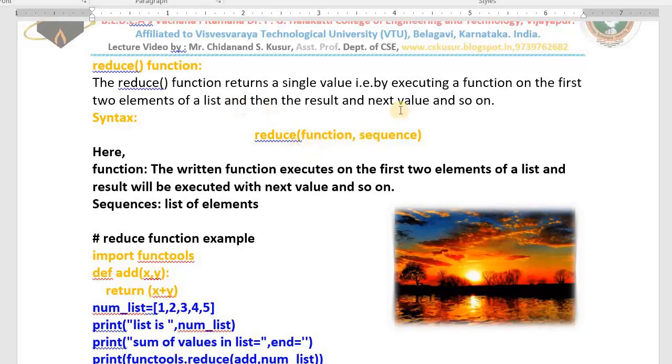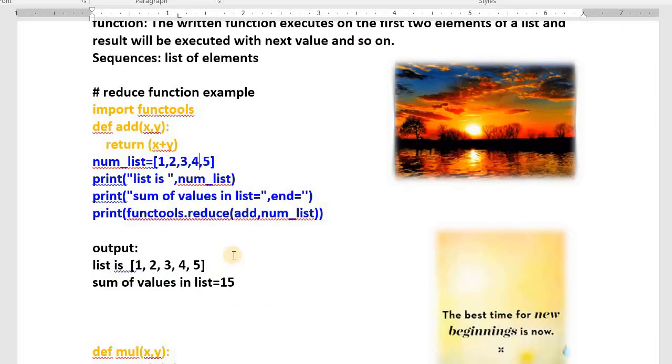Very interesting. By executing a function on the first 2 elements. Reduce means whatever function we write operates on the first 2 elements. Then we get one result. That result will be operated with the next element. We get one result. Again that will be operated with the next. Understood? It executes a function on the first 2 elements. First 2 elements, 1 plus 2, 3, 3 plus 3, 6, 6 plus 4, 10, 10 plus 5, 15. Again you can multiply also.